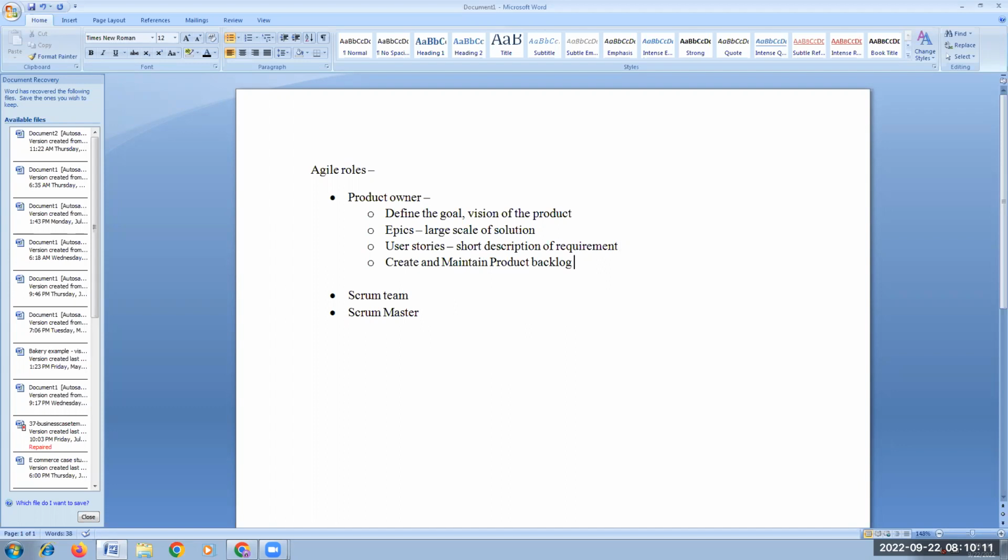Next, creating and maintaining the product backlog. So what is a product backlog? Writing down user stories is a continuous task. As long as we have requirements, we write user stories. When we have written user stories, there must be some repository to store them all. So product backlog is a repository to store all the user stories, and not only user stories.